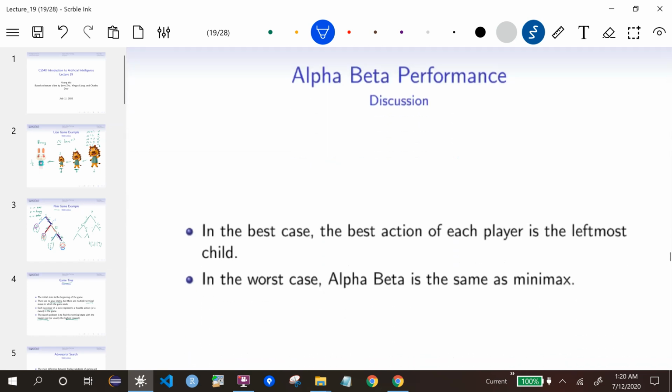And in the best case, if the best action is the first action that we go through in DFS, so in particular, if we draw it, it will be the leftmost child, basically the first branch that we travel if we use the DFS, then we can cut down a lot of the remaining branches. And in the worst case, if the last action is the best action, then it's the same as minimax.